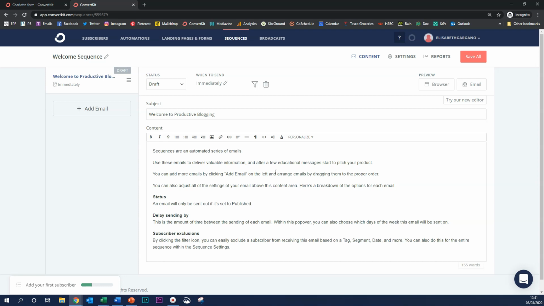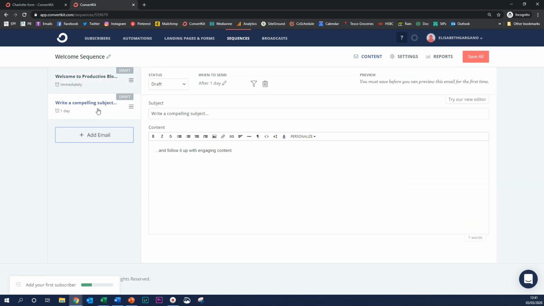So to add another email, it's really simple. You just come over here on the left-hand side and click add email, and then do exactly the same. Write your subject, write your content, change your status to active. But this time, you're probably going to want to choose to send this after a day or maybe 2 days. So the default is always after 1 day.